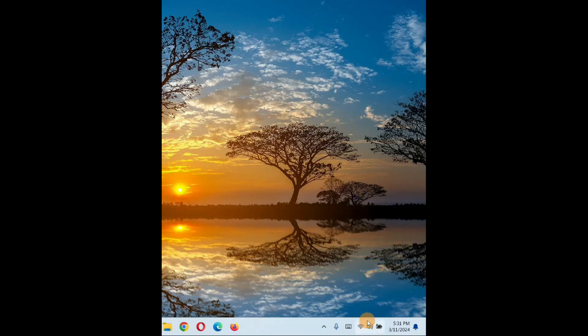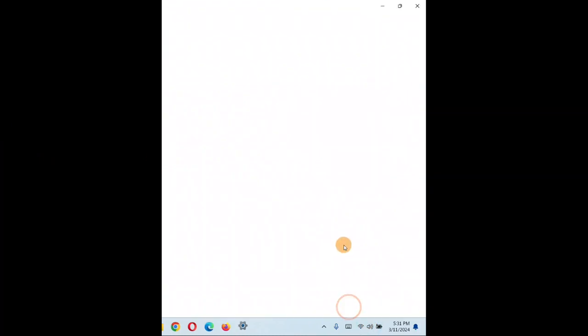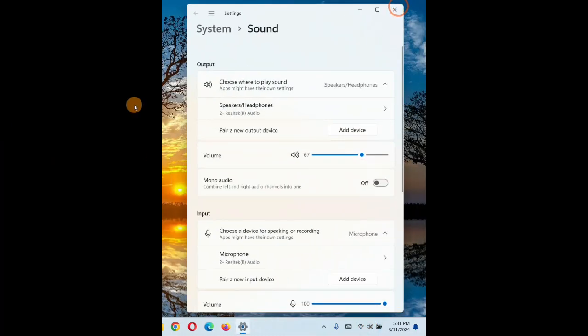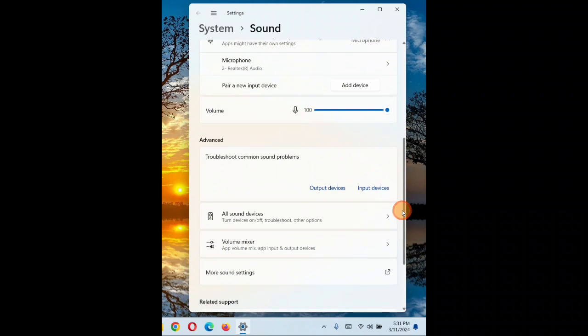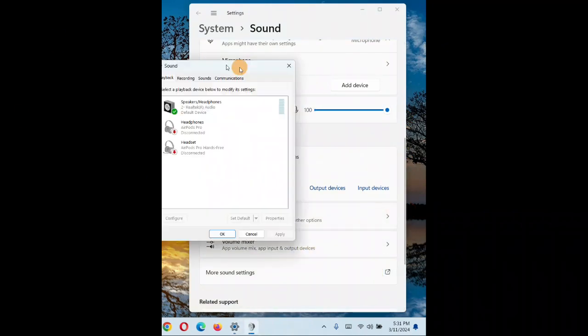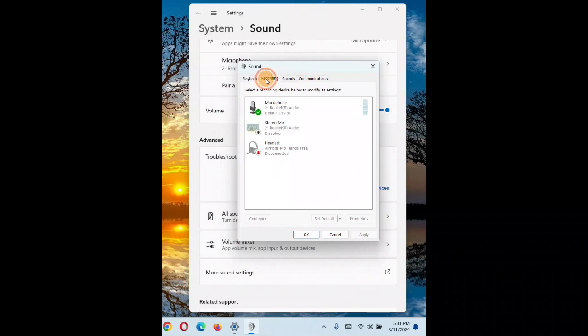So the very first solution: we click on this sound icon and then click on sound settings. When you click on sound settings, we'll come up with this page, and here you're going to click on more sound settings. On this page we're going to click on recording, and here you have the microphones. So we'll select the microphone. You can see the green tick mark, that is my default microphone working right now.